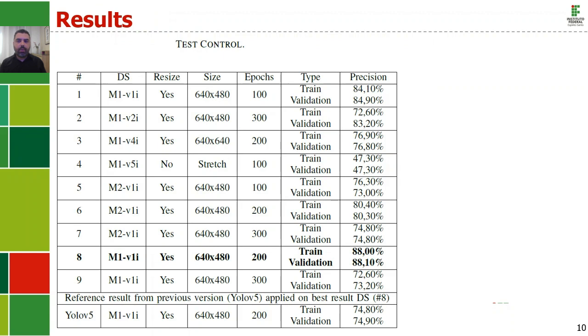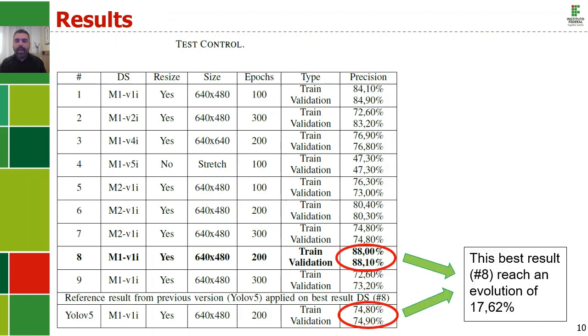As shown on the table, test number 8 had the best results with an 88.1% precision on the validation. As the methodology demands, the same configuration of this best result was used on the previous version, YOLOv5, showing an evolution of 70.62% on the precision using the YOLOv8 tool.